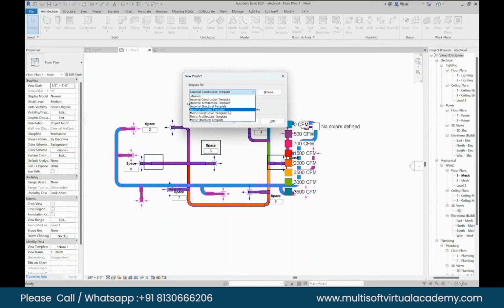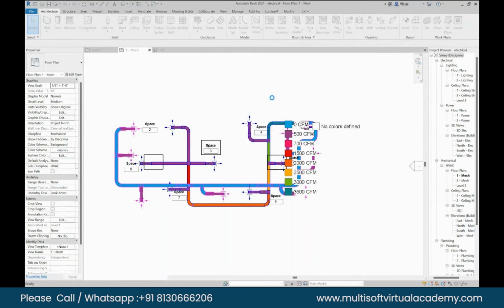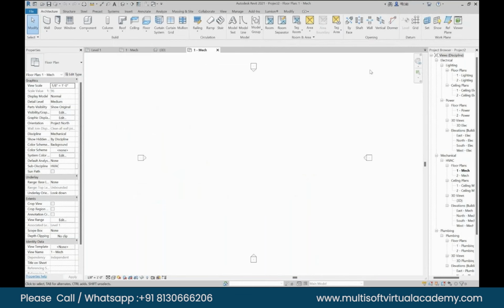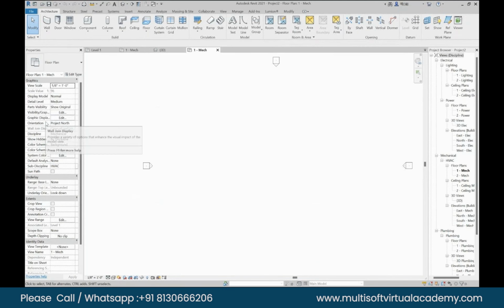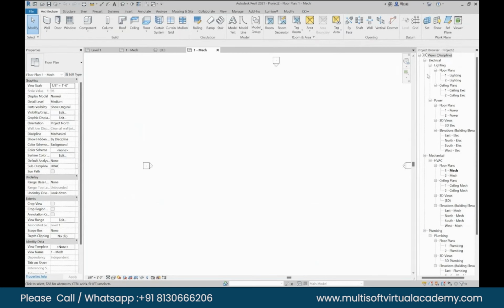Here for the MEP portion, you just have to take the imperial system templates. Whenever you choose this, it might be shown like you are working like this. And here you can see this is a properties bar. If you want to change any property, like the scale or the visibility, and if you're working with someone, you can change anything about the property plans. And here you can see the project browser. In the project browser, we have several things.